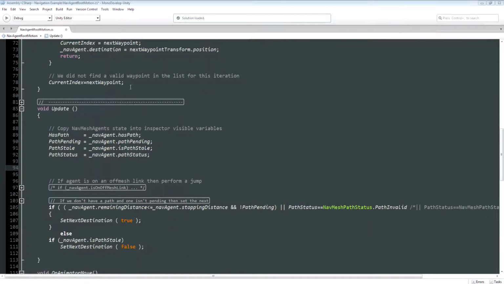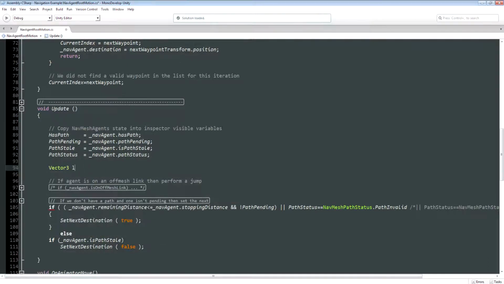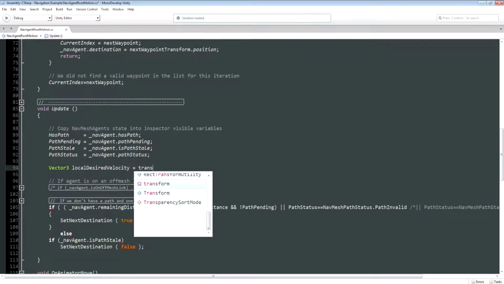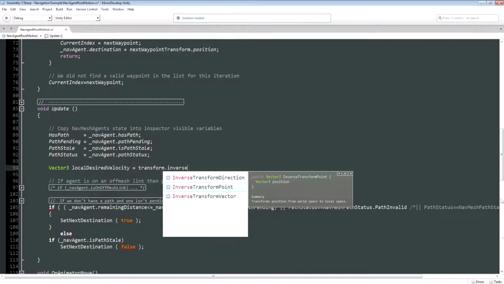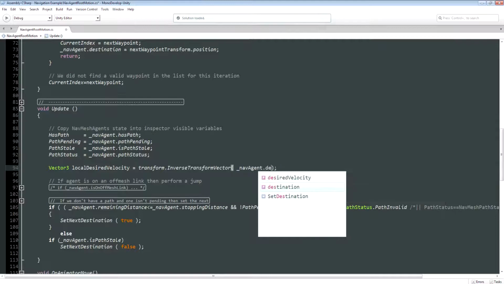So let's see what that looks like in code. The first thing I'm going to do is convert the desired velocity vector of the NavMesh agent into our local space. This is going to be a Vector3, so I'm going to call this localDesiredVelocity, and we can use a method of the transform class for this. It's called InverseTransformVector, and it just takes a vector, so we're going to pass in the nav agent's desired velocity vector.